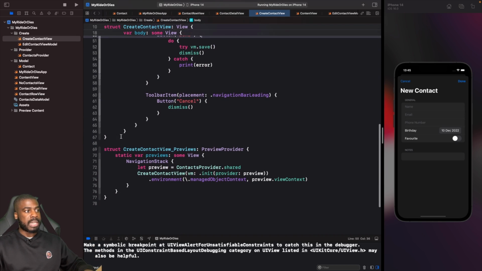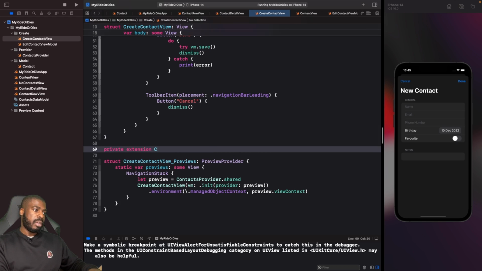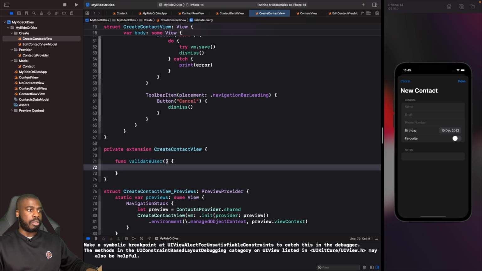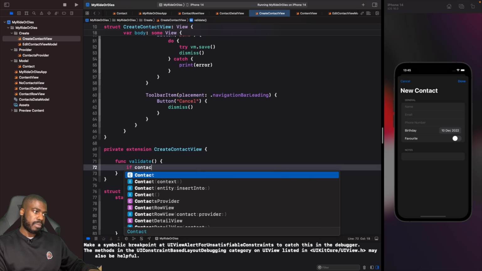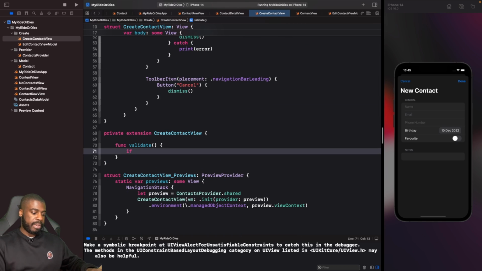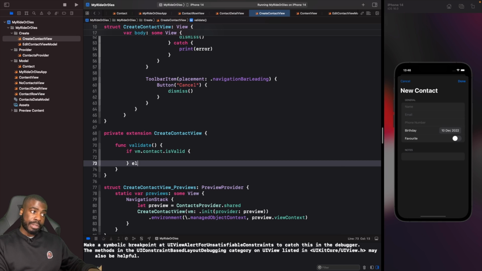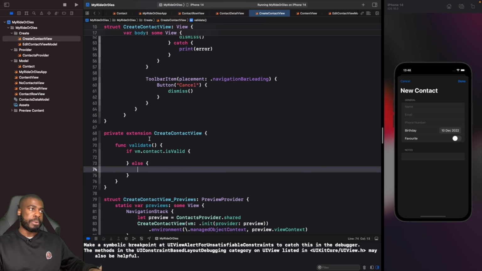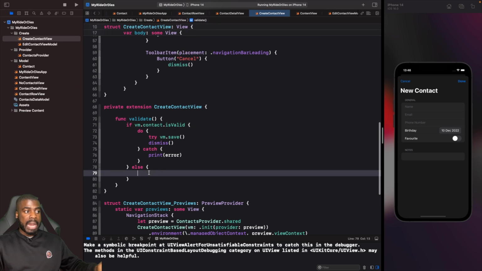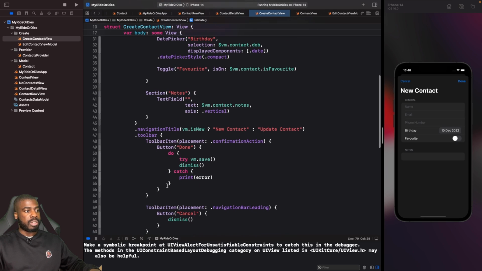So just to make this a bit cleaner, what we're going to do is actually create a new function. So we're going to say private extension, CreateContactView. And we're just going to create a function called validate. And then within here, we're going to say if the viewModel.contact.isValid, then we're going to call the code that we have in our button right now, or else we're going to do the bad path and show you some kind of error. So we want to copy this code in here within the isValid bit, and within our else bit, we want to set our hasError to true, like so. Cool.